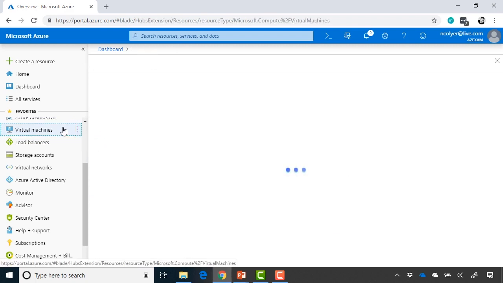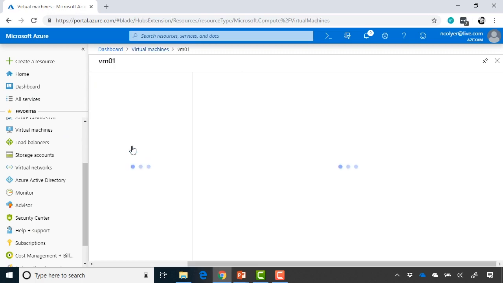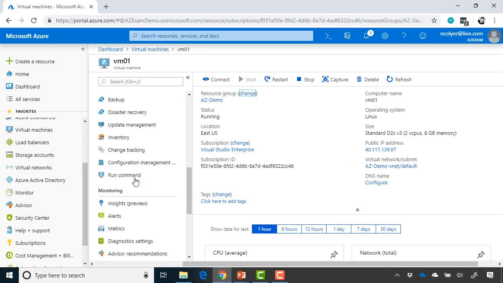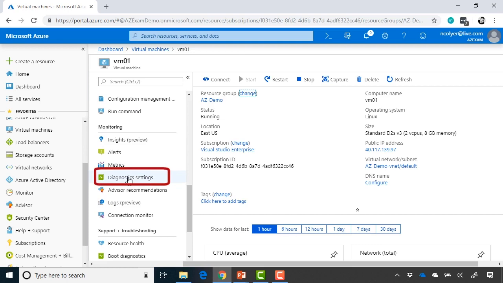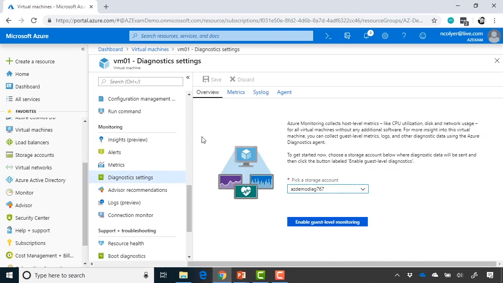So if we go into virtual machines again, click VM01, and we scroll down to monitoring and choose diagnostic settings. If we look in here, you can see that Azure Monitoring collects host level metrics by default, so CPU, disk, network. But what it doesn't show us is guest level metrics. So these are the metrics. If you open up just your Windows laptop and go to the performance monitor, or on a Windows server, you've got application logs, you've got performance logs for your CPU that Windows is detecting, the Windows operating system. The host level metrics are what Azure sees from the hypervisor. The guest level metrics are what the operating system itself sees.